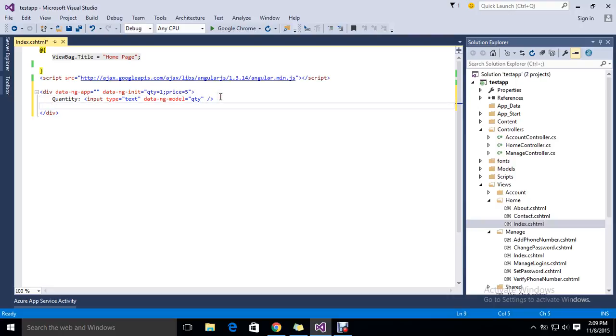The same thing I am going to declare for price. Just copy and paste my input, with a slight change here to rename the model name. Now our model is ready.